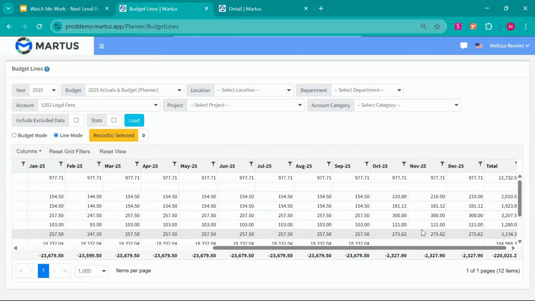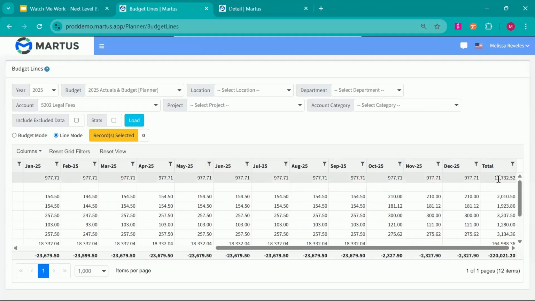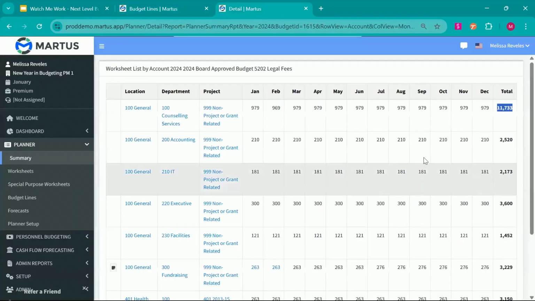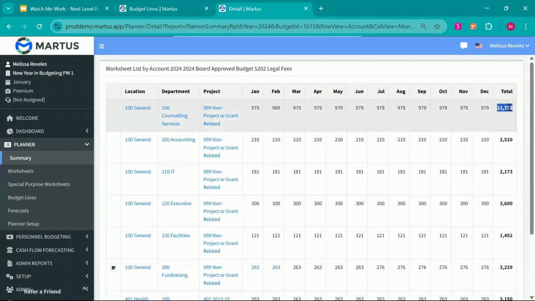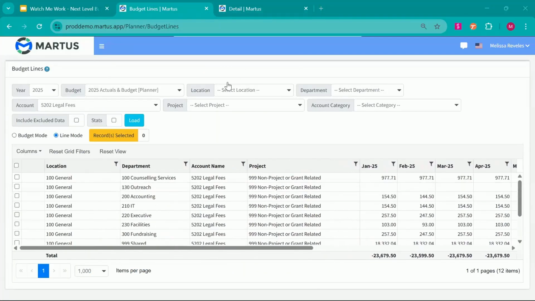And it updated those two lines, and we can see here that our total is now 11,732, which is very close to what we're seeing here, but we're not seeing the change here, which exists, but this report truncates it. All right, so next we are going to look at our SPWs.